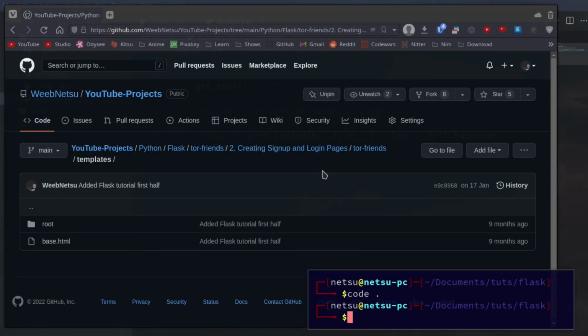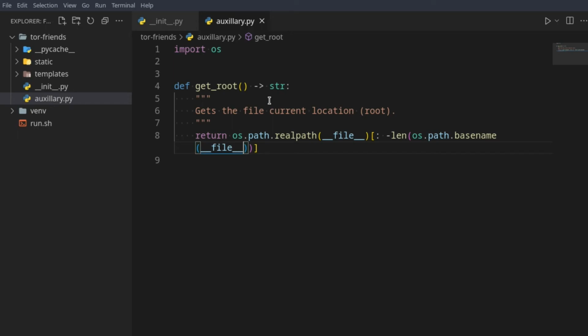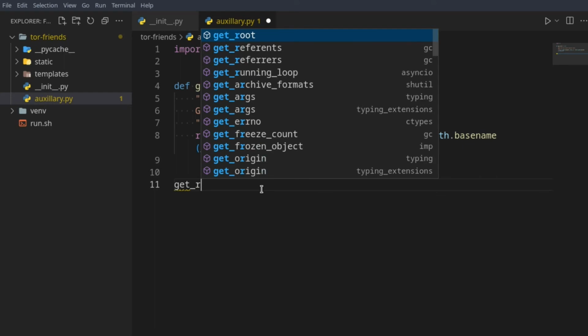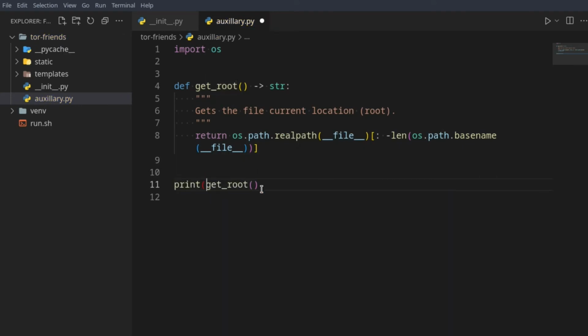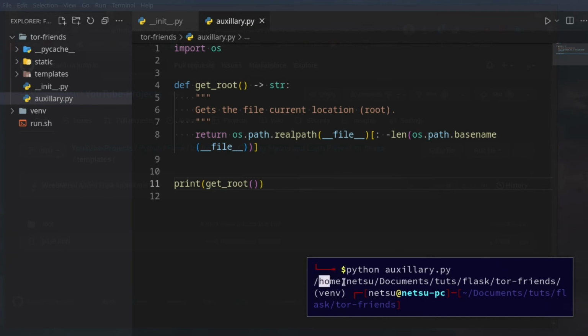So here I'm just going to say source, go into my environment here, and then Python auxiliary. And in here, we can just call get root, and you can print it out. So now if you run it, here we go. It gives us home, netsuite, documents, tut, flask, tor friends.